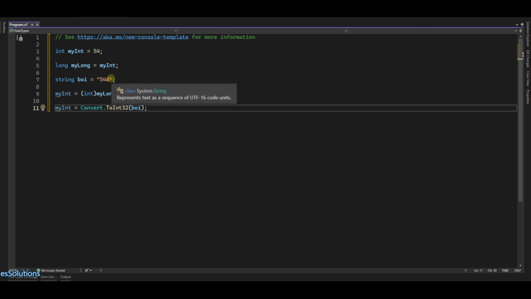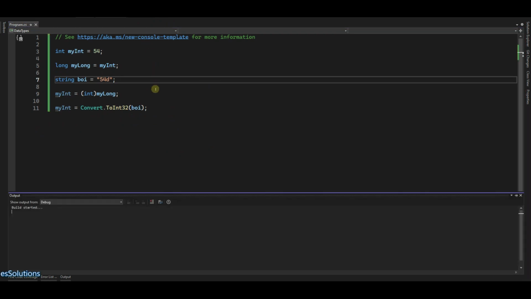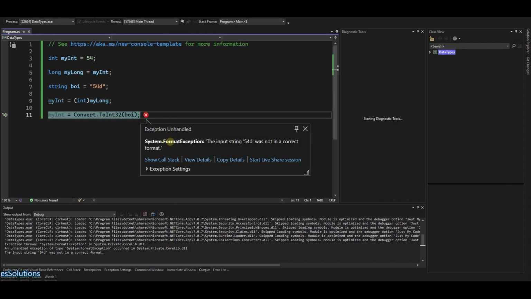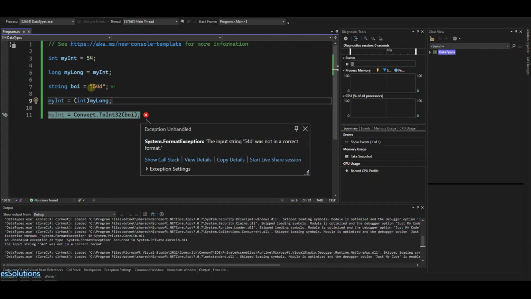But we have to be careful with this. You see the compiler doesn't complain, it's fine with it. But let me run it now and we see what happens. As we see here, it throws an error. It said 54D was not in a correct format. So that is something you need to be careful about when you are using all of these classes, because if you can't guarantee what data is there, it's possible it throws an error, and you don't want your users seeing an error when they are trying to use your application.